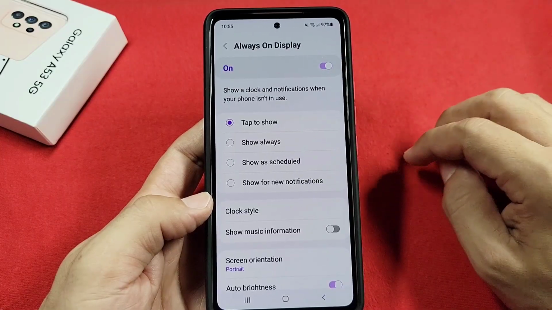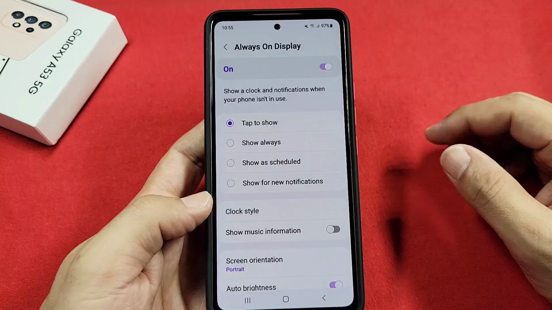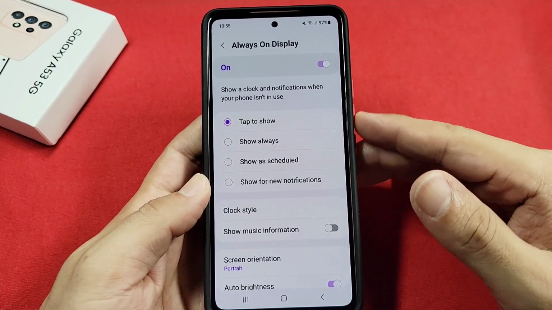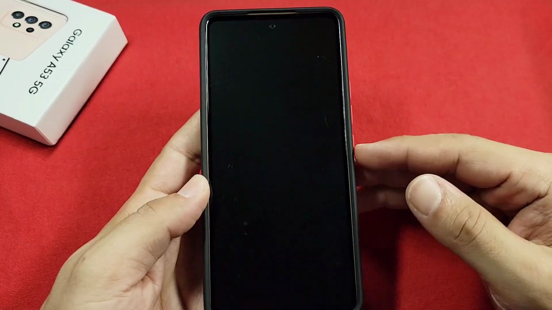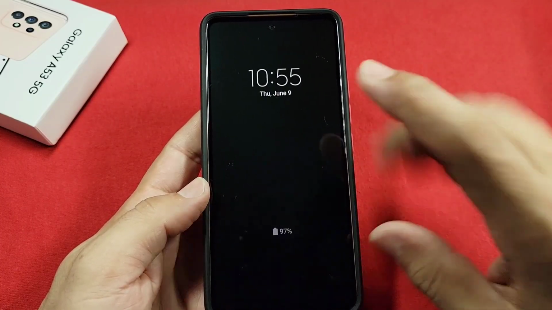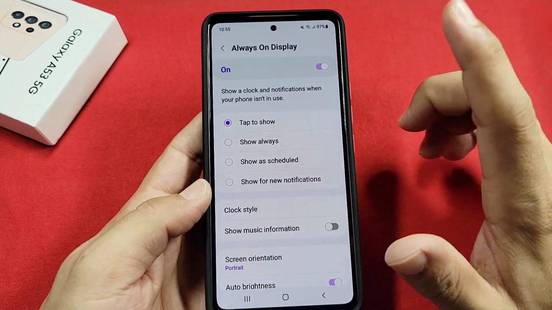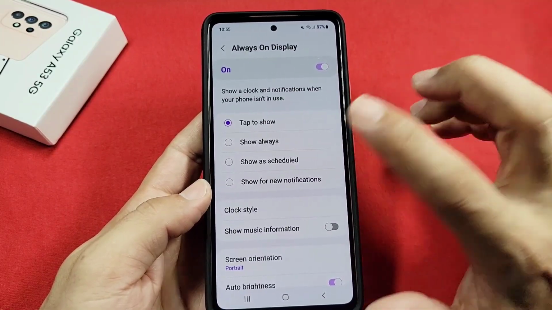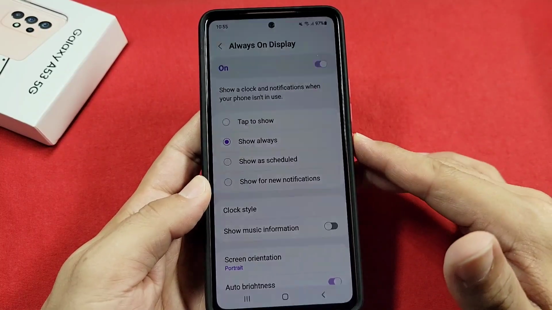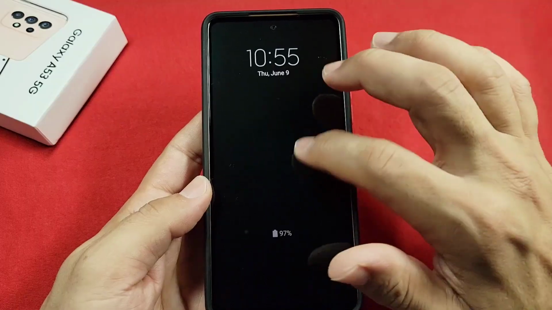As you turn it on, you'll have these first four options, which are how or when it will show. Tap to show means basically, if your Always On Display is on, you'll single tap your display like this, and then it will come on. Of course, mine is not set up yet, but once you're done, you can set it up how you want it. Then there's Show always, which means in lock screen mode, it's going to enter your Always On Display after about a second or two.